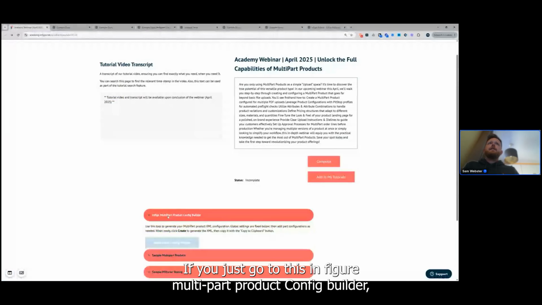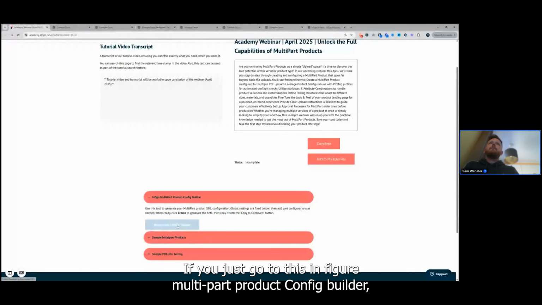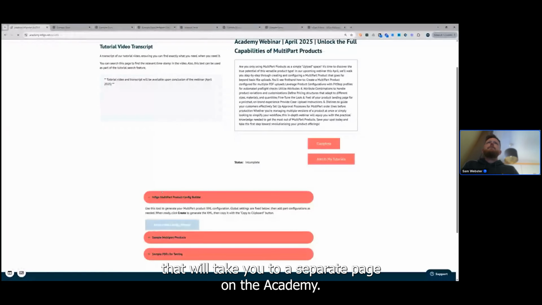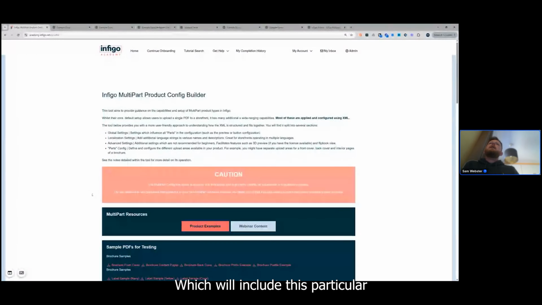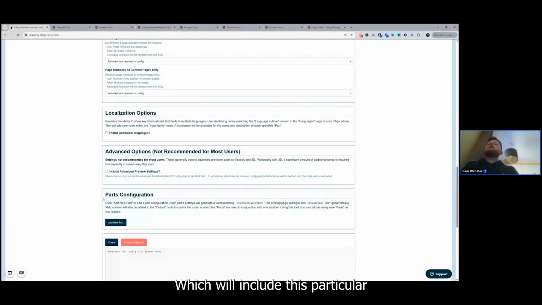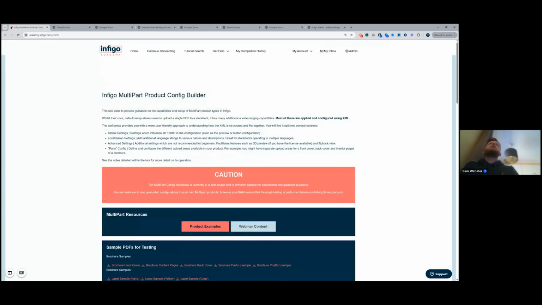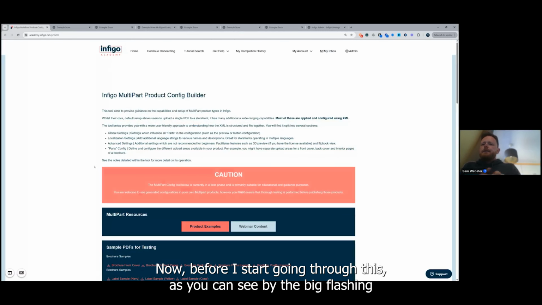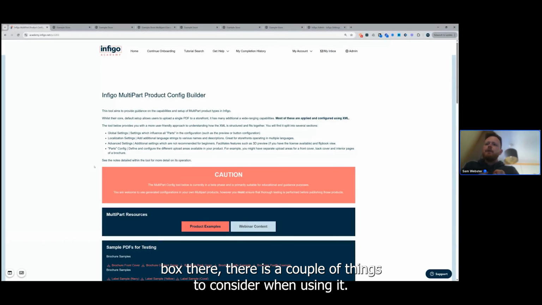If you just go to this Infigo MultiPart product config builder, that will take you to a separate page on the Academy, which will include this particular tool. Now, before I start going through this, as you can see by the big flashing box, there are a couple of things to consider when using it.